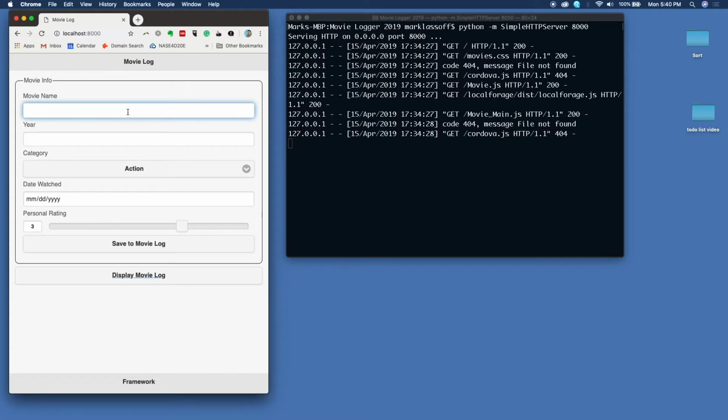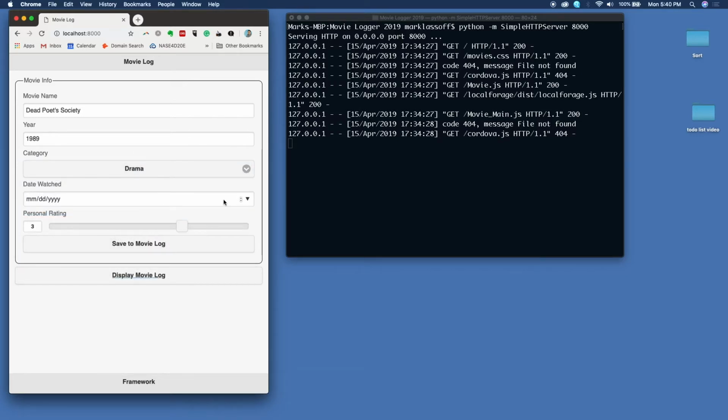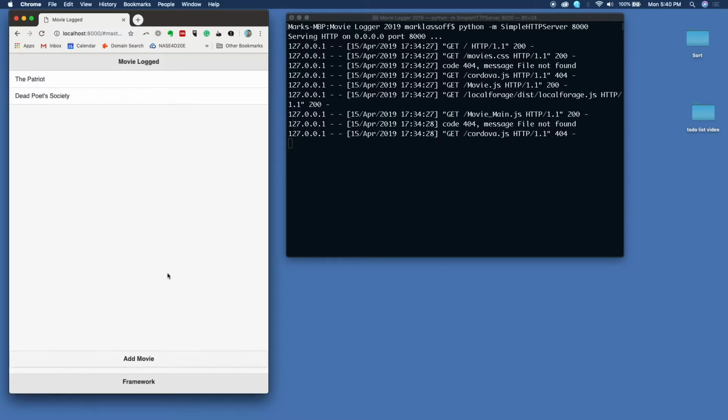Let's enter one more movie. Dead Poets Society. The year was 1989. It is a drama. And let's just say, for argument's sake, I watched that Saturday. Personal rating 4. All right, so we've saved a couple movies to the log. Let's display the log. And there is The Patriot and Dead Poets Society.